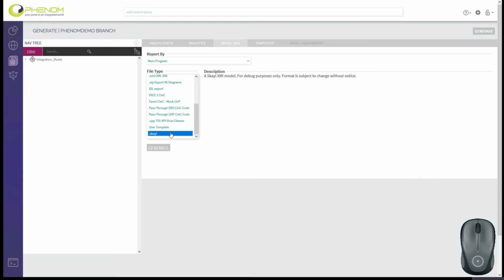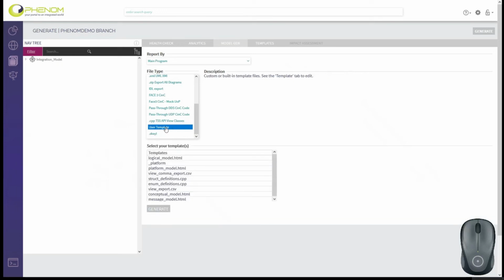There's another option to export a .scale file. This isn't always available, but if it is, we may from time to time ask you to send us a .scale file to help you debug a problem in your model. And finally, user template. PHENOM allows you to create any number of different user-defined templates to export content in the way that you need. We can't predict all of the ways in which you're going to need your data. So when you choose user template, you can then choose any one of these formats to export and then click generate, and PHENOM will generate the corresponding output for you.